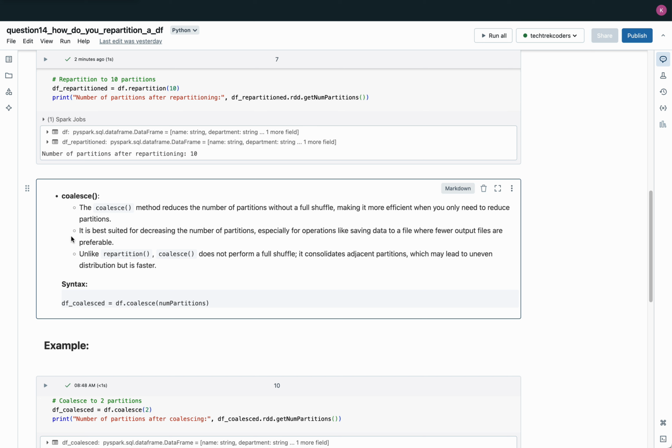By consolidating adjacent partitions, coalesce reduces the number of partitions in a way that is faster and more resource friendly than repartition. This method is particularly beneficial for situations where the data distribution across partitions does not need to be perfectly even, such as when preparing data for saving to a file where fewer larger output files are preferable.